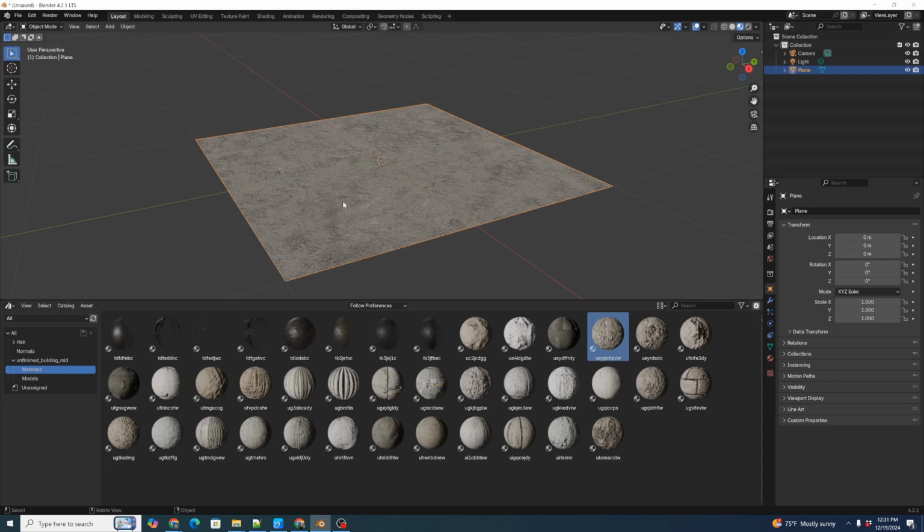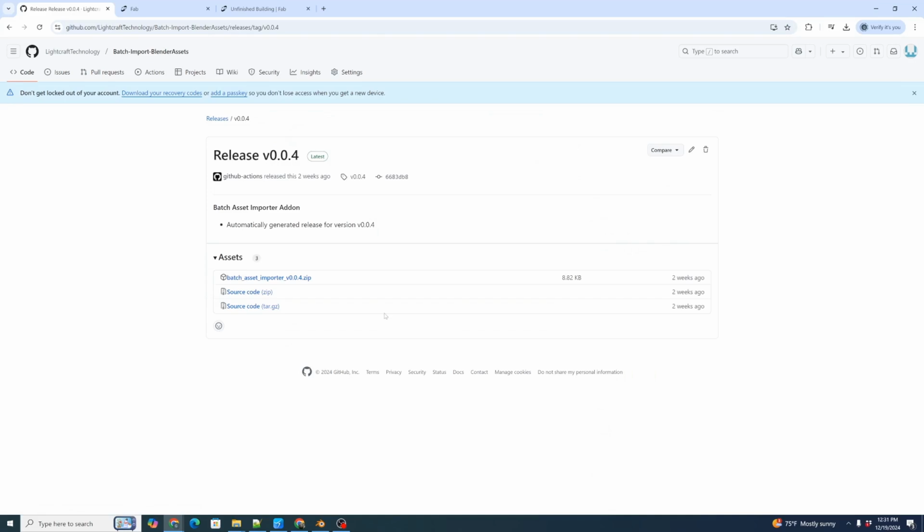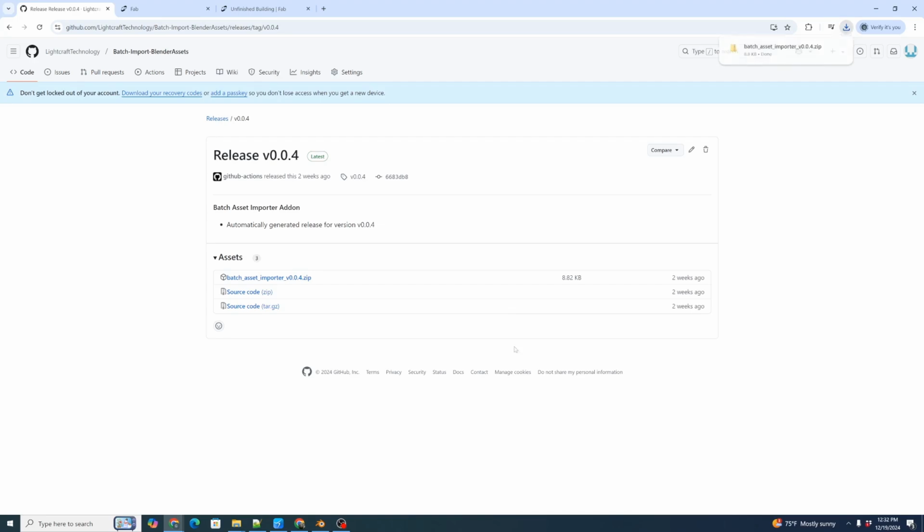So we're going to need to download a Blender add-on from the Lightcraft Git repository. I'll put the link down below. Okay, so here we are at the Batch Import Blender Assets repository, and we just want one of the releases. This is the most recent. We'll click Latest, and click Batch Asset Importer. We want the zip file. All right, and just save it in your downloads for now.